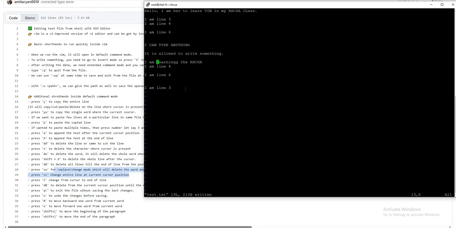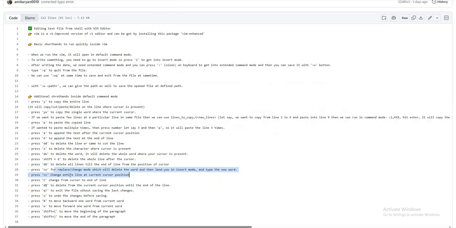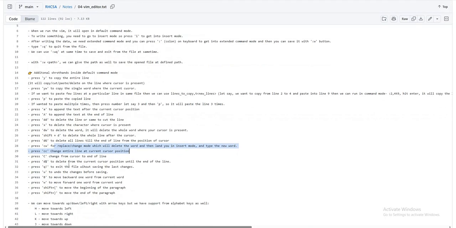But CW will give you the, so let's say CW. You can see the entire word is gone, and now it has automatically landed me in insert mode. So it is just simply to replace your word, right? Similarly, CC is to change the entire line at the current position. C is to change from the cursor to the end of the line, right?